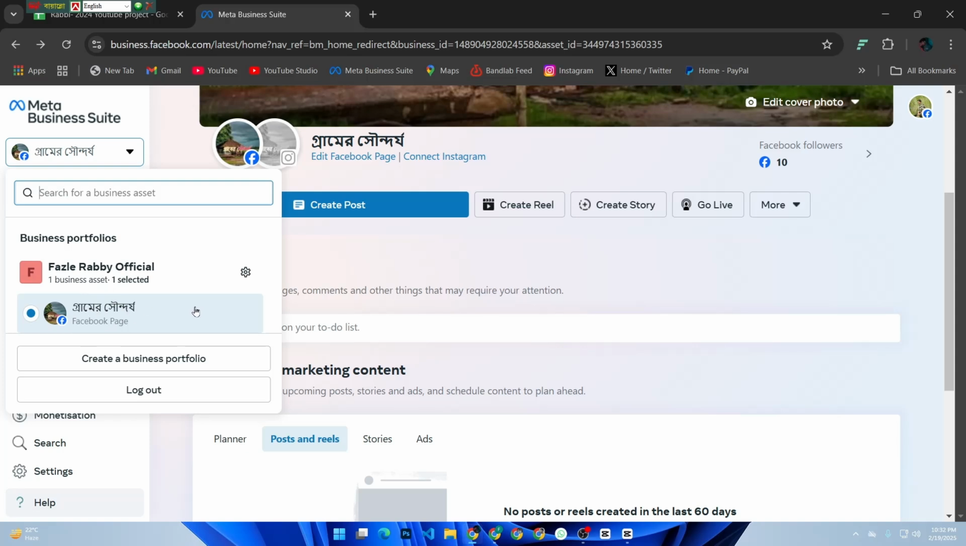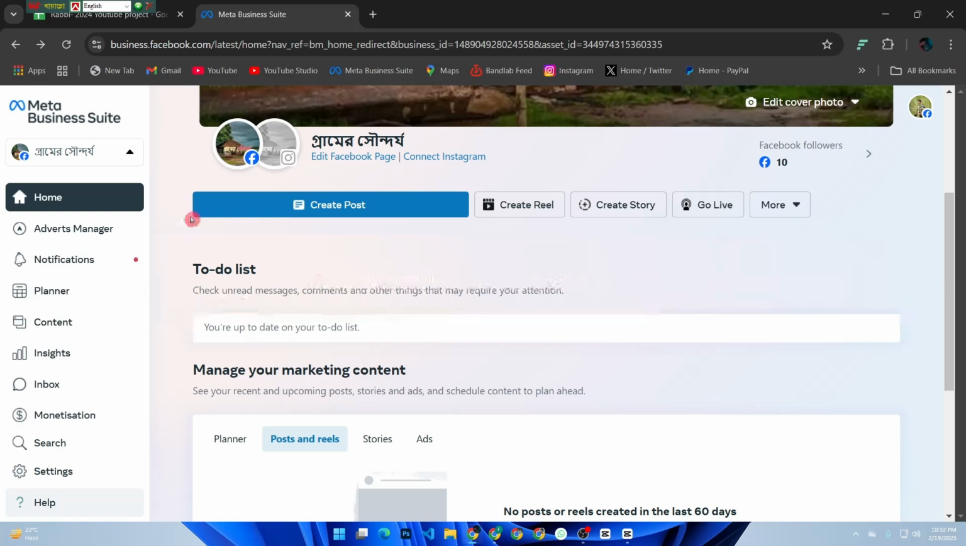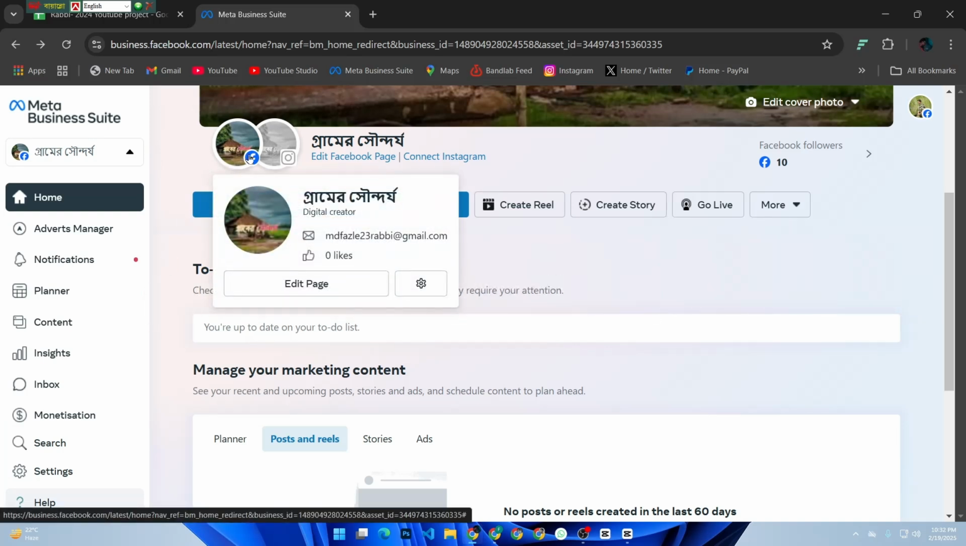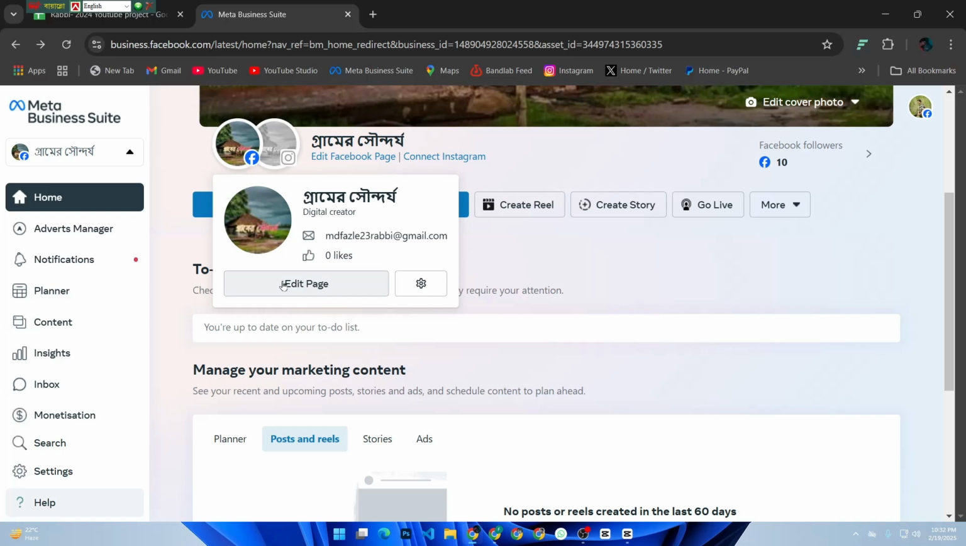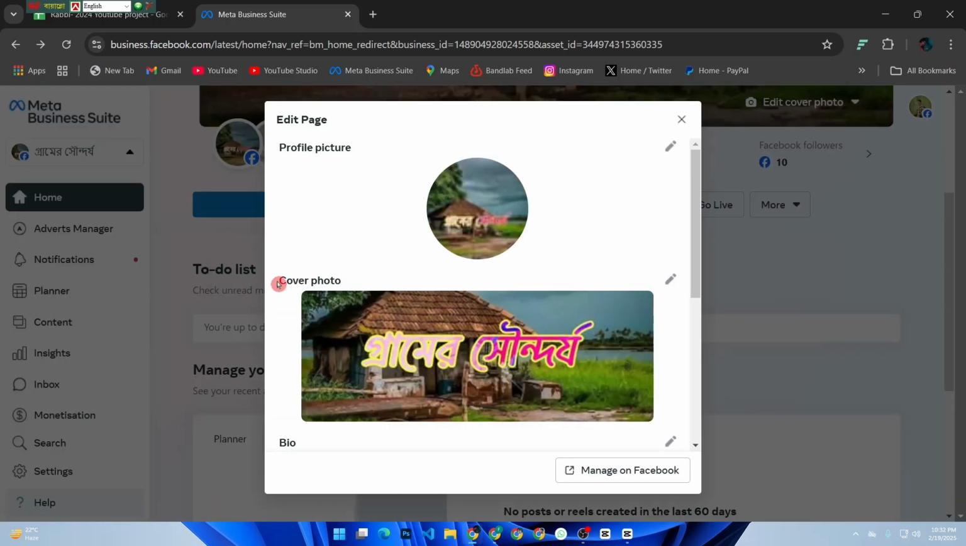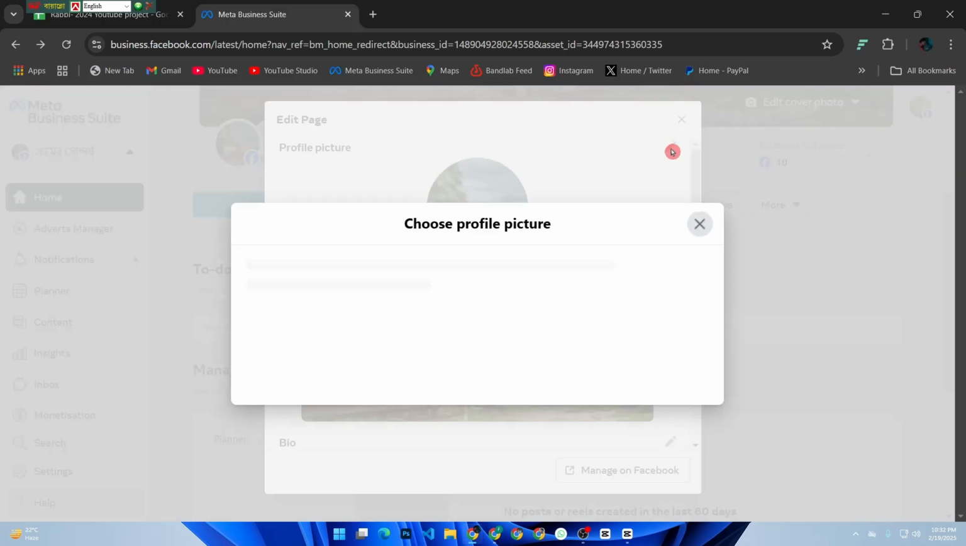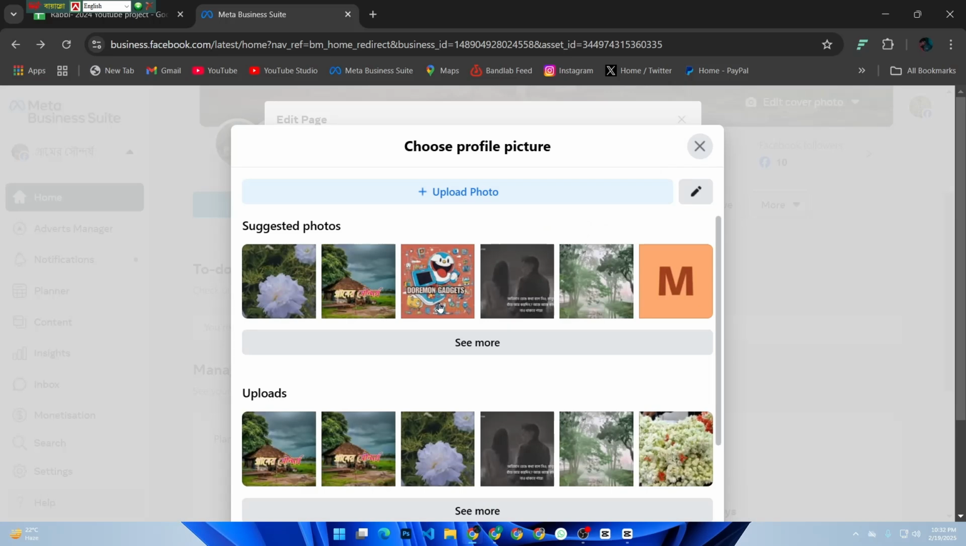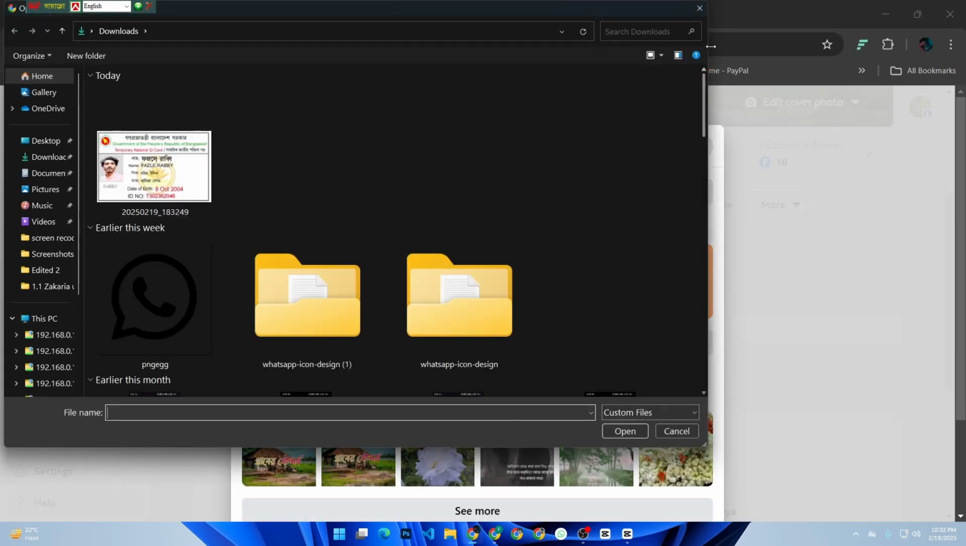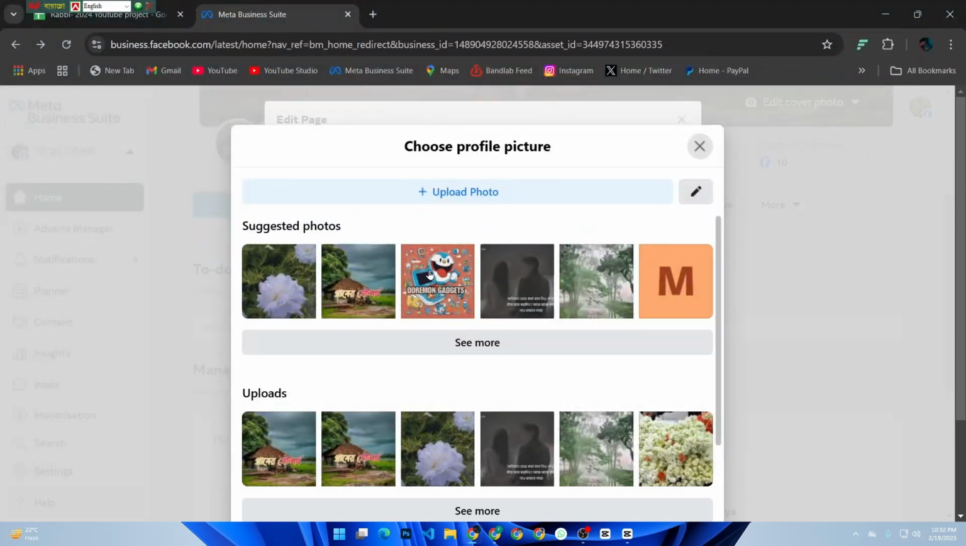Once you are on your page, click on your profile picture. A menu will appear with the option to edit profile. Click on it. Click on Change Photo. Then upload an image from your computer or choose an existing one. Adjust the cropping if needed, then click Save.